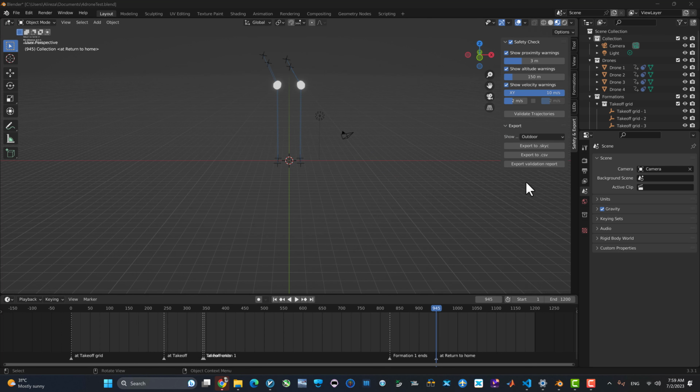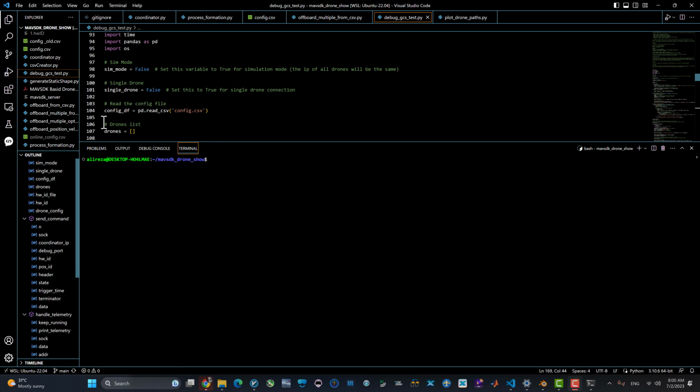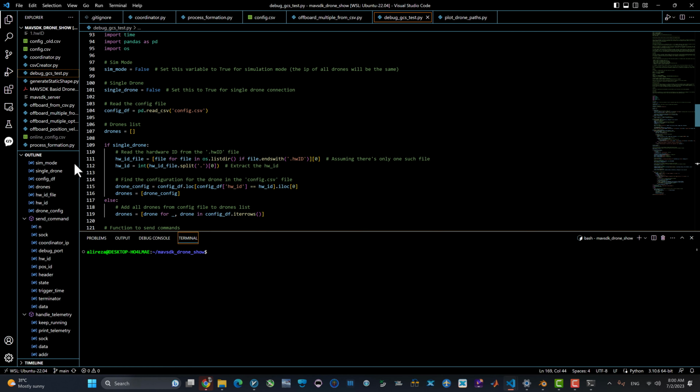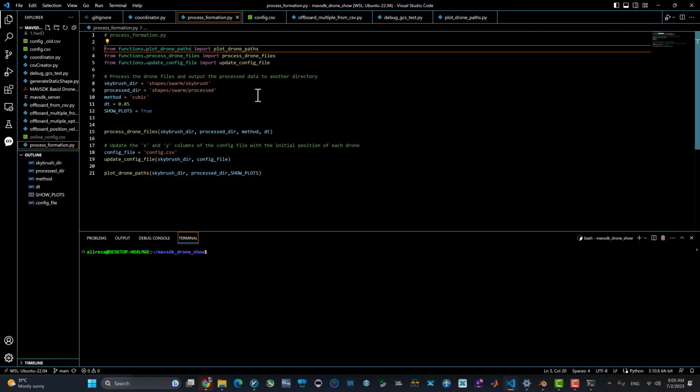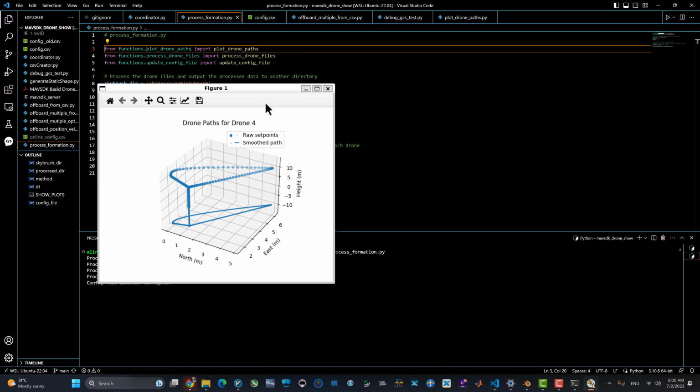Okay, let's export it to the CSV. And then we're going to use our process formation script that we used in the last tutorial, and we're going to convert the SkyBrush files to our own templates. 4 files have been created.